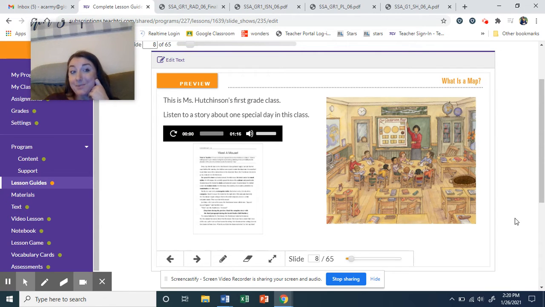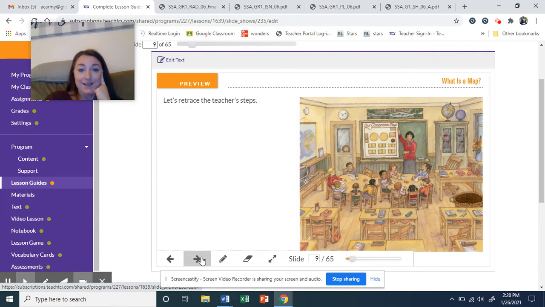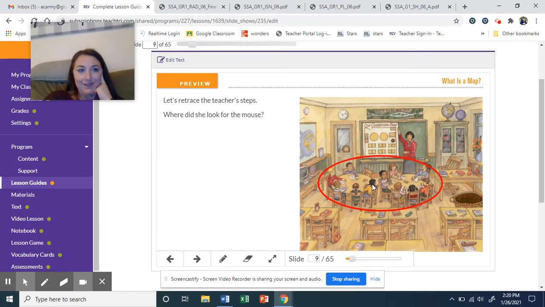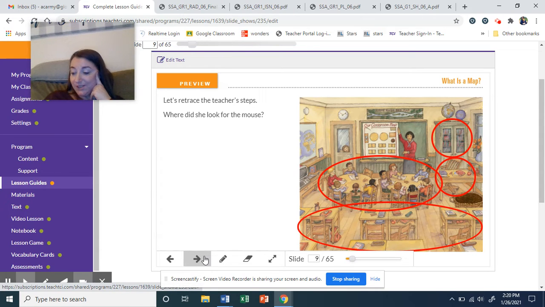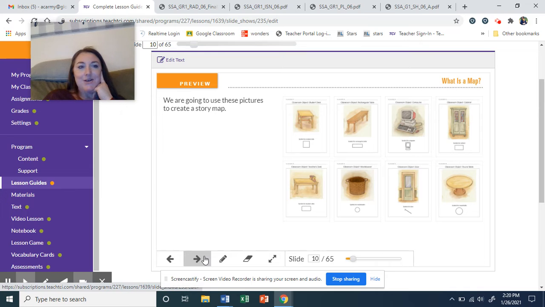So, was there a mouse? It sounds like there was a mouse, but first she thought it was the computer mouse, but there was really a mouse. All right, so let's take a look. Let's trace the teacher's steps in the classroom. So where did she look for the mouse? So she looked around the students' tables. She looked in the cupboard or the bookcase. She looked on her desk. She looked in the students' desks, in the waste paper basket. That's another word for a trash can. She looked under the computer, and then she looked next to the computer. All right. And then eventually she found the mouse.